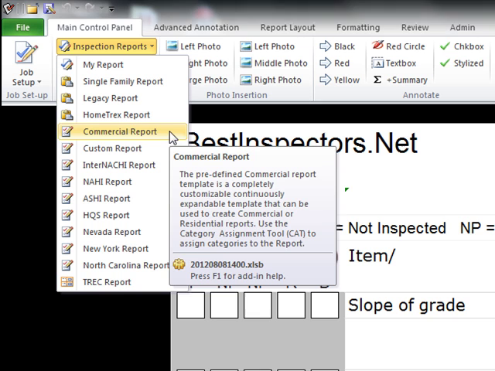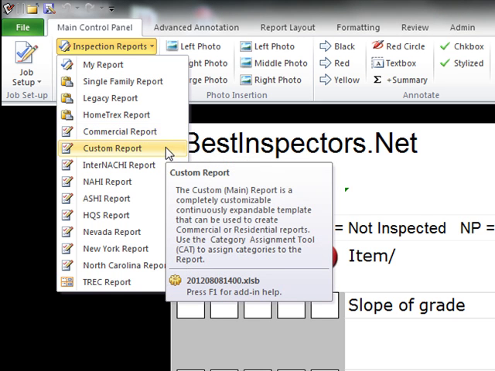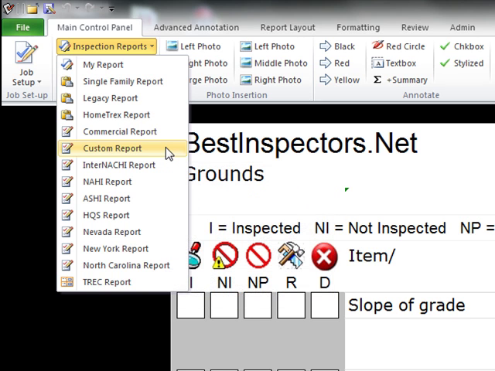The custom report, this is a report that you would build from the ground up. It could be any type of a report. It doesn't even have to be buildings. You could inspect aircraft, or you could inspect boats or houses or anything, and as you'll see in other videos, you have the capability of modifying this software so extensively that you can do any kind of an inspection with it. Obviously it's primarily intended for homes and commercial buildings.